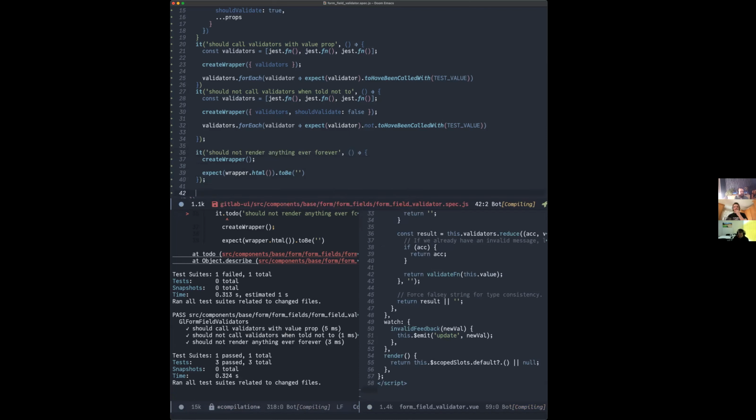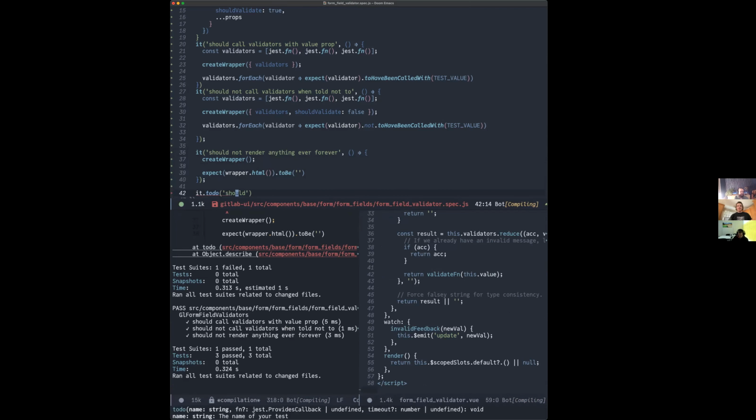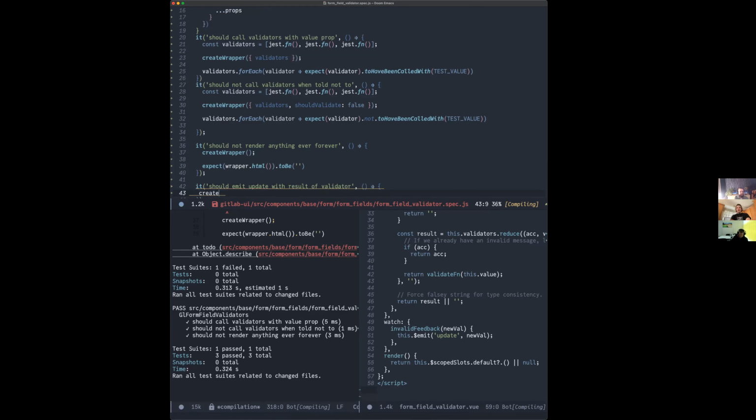We need one more though. It should emit update, oh, yes, with... You're right. Is this the Boolean result or the string? It's the string with the error message, the result of the validator. Yeah, let's do that. Okay, and now we can create a wrapper.